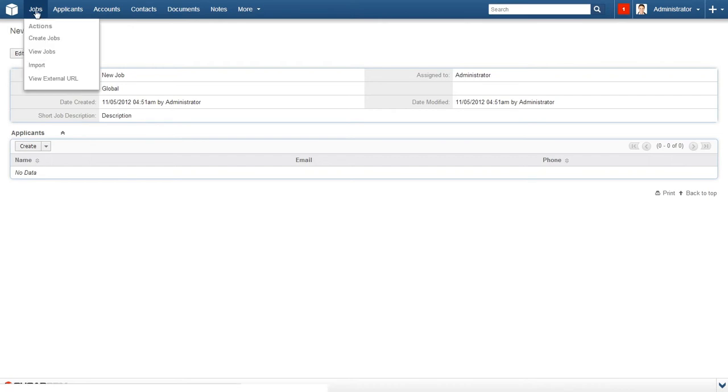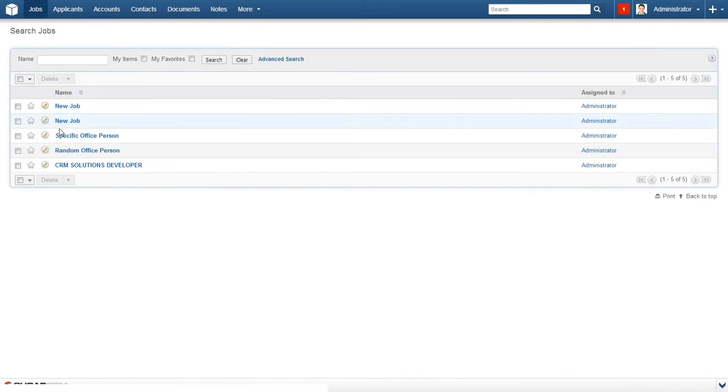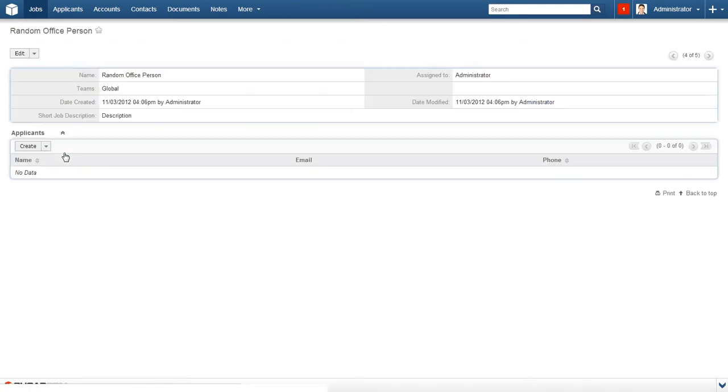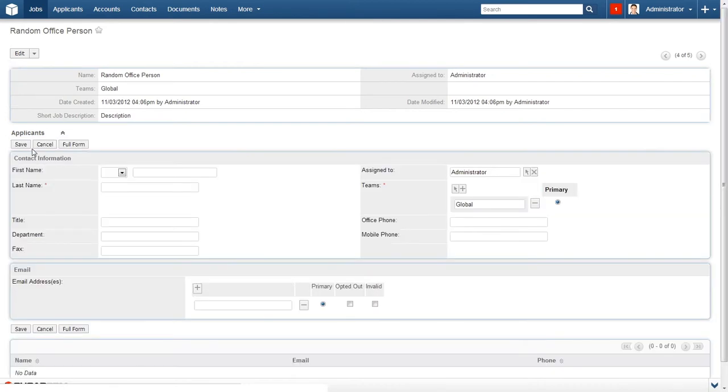Going back to the job link, click on it. The next page will be the View Jobs page, and it will list all of the jobs that exist within your SugarCRM records. To view the details of a specific job, just click on the name. As with the previous details page, all of the data can be changed, duplicated, or deleted. Also, we can add an applicant to the potential employees. Just locate the applicant's box and click Create.